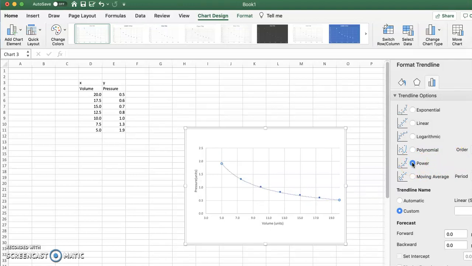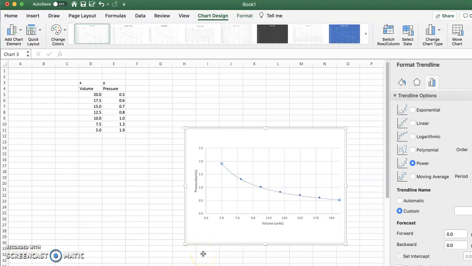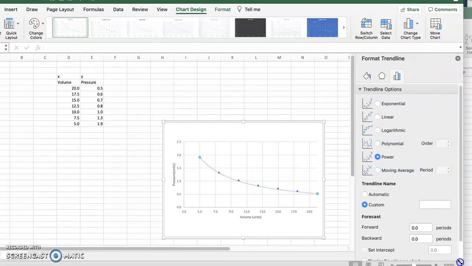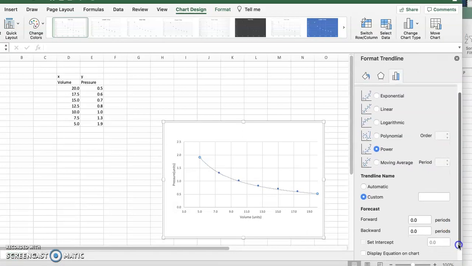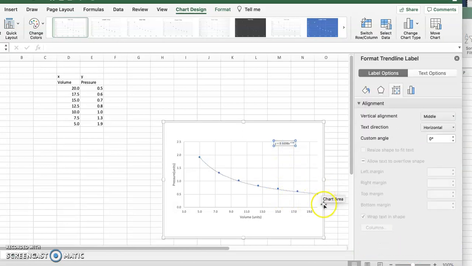In truth, it's going to be a second order to fit this curve. Now, if I want to know the equation for the curve, my options are a little bit off the screen, so I'm going to have to move the document so I can show you. You can see down the bottom here, there are options like display equation on chart. And that gives me this, like that.